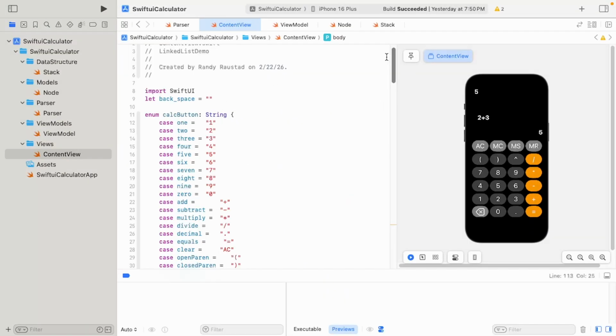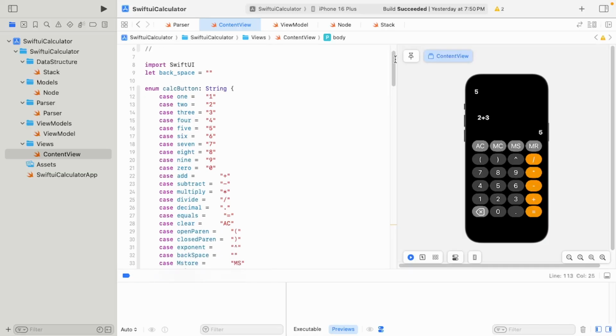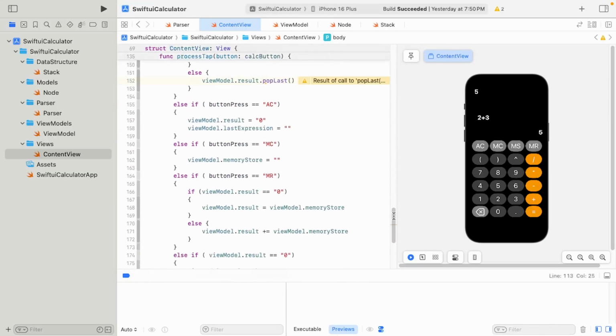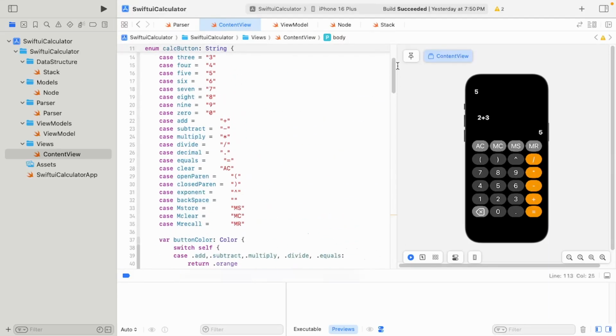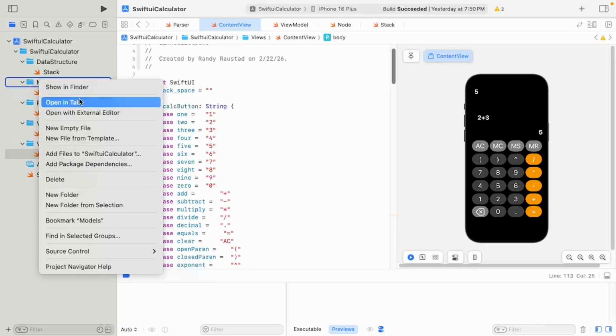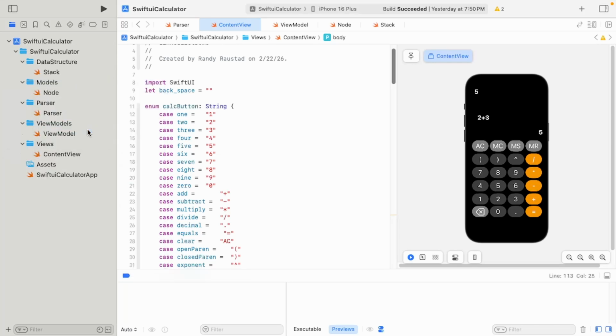All right, now that this is finished, I'm going to do a little bit of refactoring. We have this enum that should be a model. We've got some functions that should go to the view model. So let's go ahead and do that. The first thing I want to do is in the model, I want to create calc button. It's going to be called calc button.